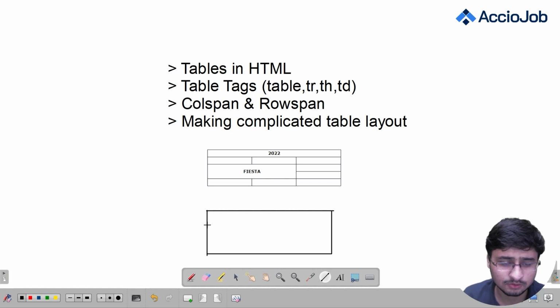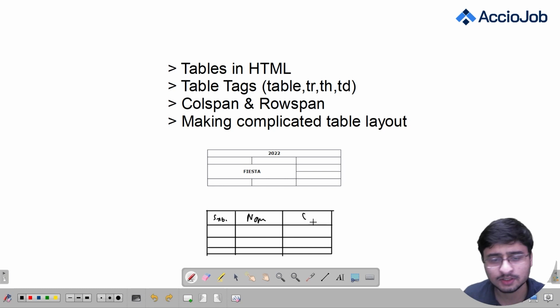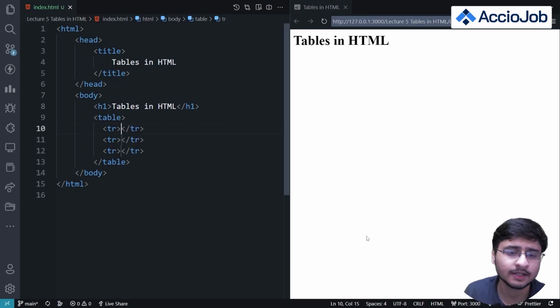So the rows are these. Rows are these horizontal divisions in a table, right? And columns are these, right? Okay, so these are columns. And in the first row, all you want is maybe S number, your roll number, name, and class. So these are all the headings you want to put in the first row, right? So what I want to convey is that the first row contains headings, right?